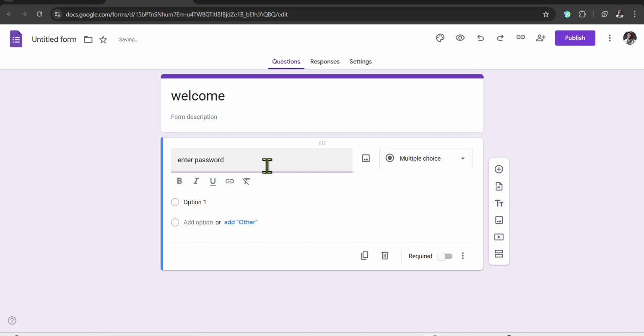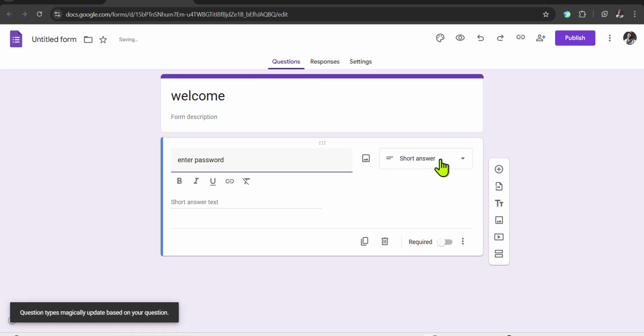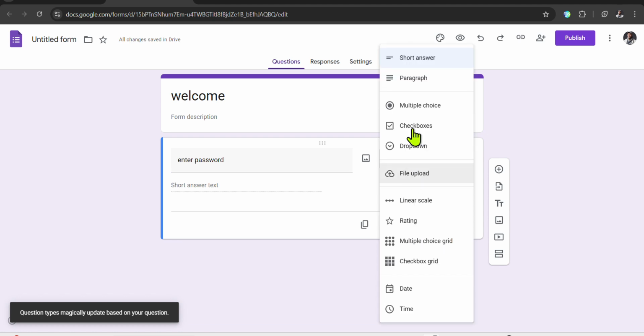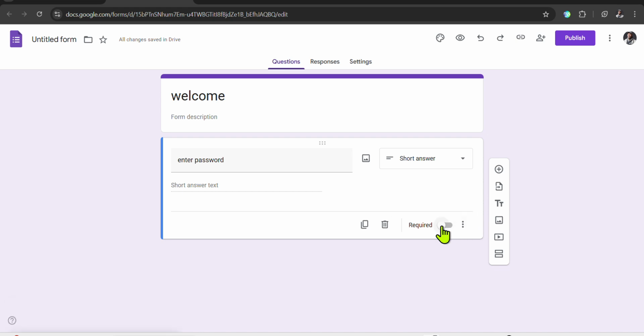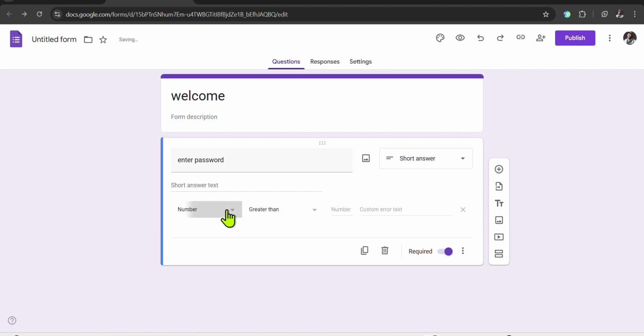After you type in enter password in this option, then you click on this where it says short answer. Now select the short answer in this option, and then you click on this where it says turn on this option, and click on this three dots, go to response validation. So now click on this option and select text. So from this option now type in your password.